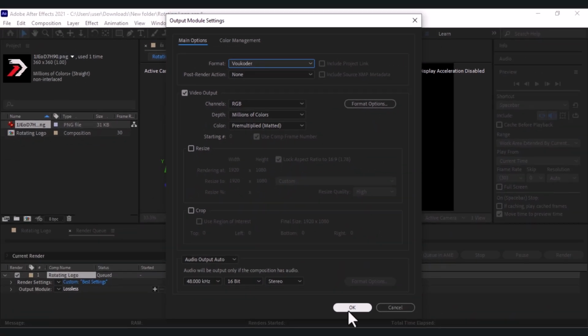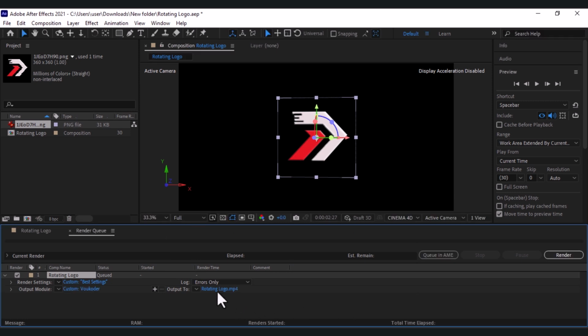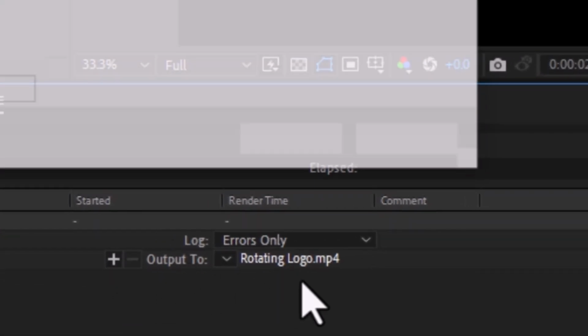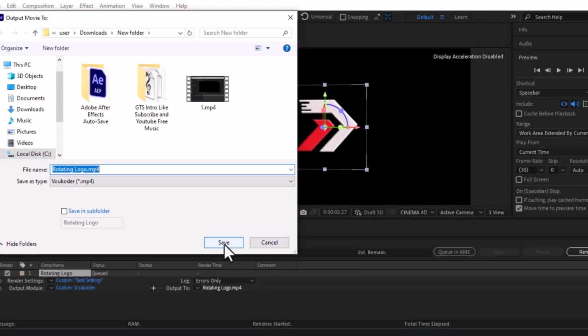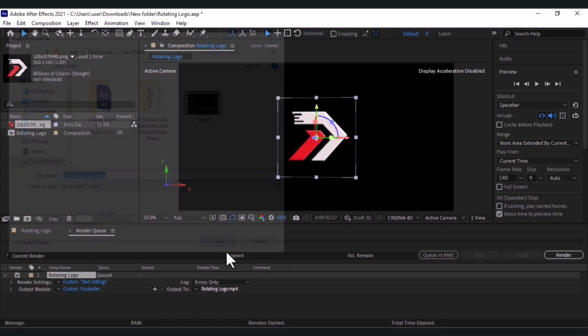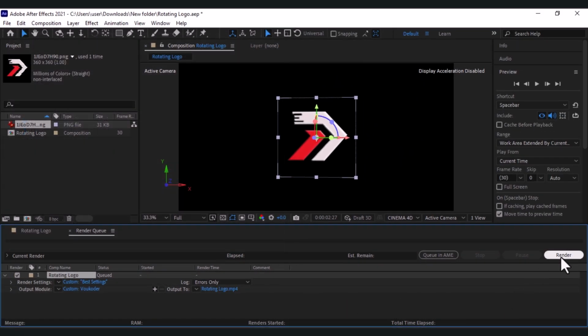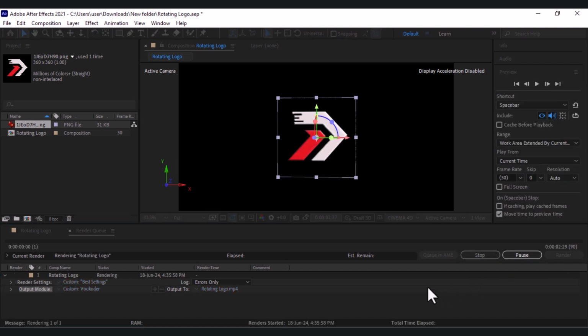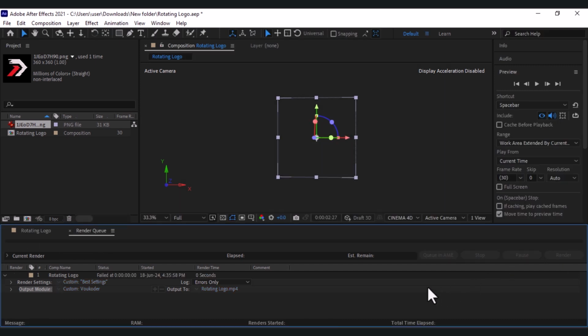I will use Vocoder. Now click on Output to set the file name and press the Save button. Finally, click the Render button and the rendering will start. It will take a little time. When rendering is complete, you can open the file and play your video.